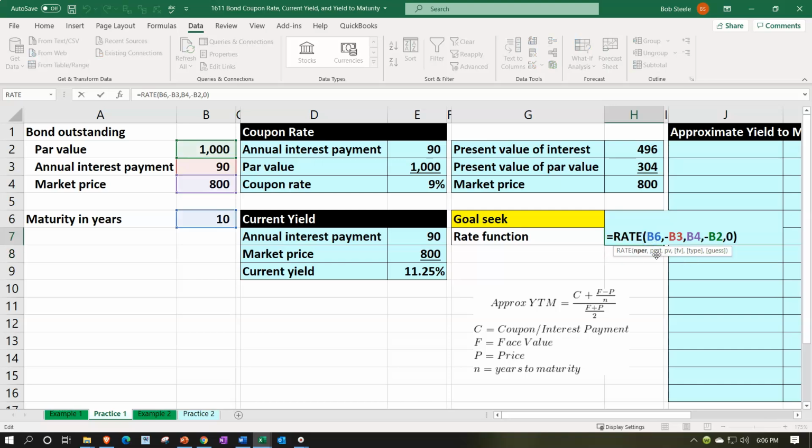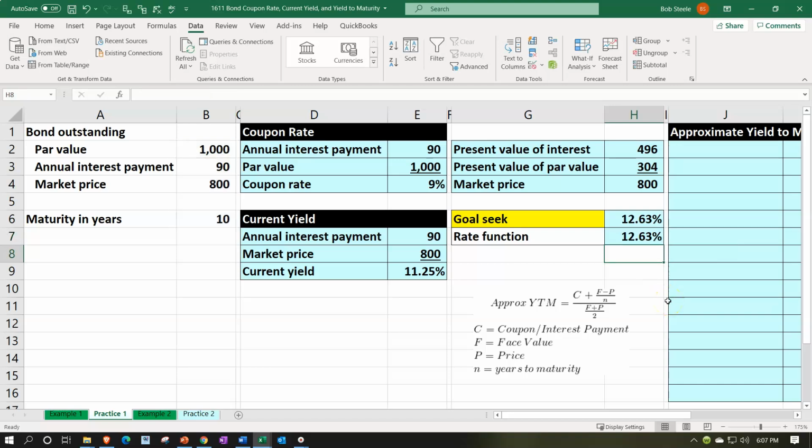So double clicking on it again, one more check, rate. We've got the number of periods. We've got the payment here on B3, which is the 90. Then we have the present value, which is the price. And then we have the negative of the future value, which is the cost at the end, the 1000, and then the 0. Now, even if you were to use this rate function, I would still recalculate the market price, doing your calculations up top using that rate, so that you get to the market price you should know it to be, which is the $800, as a double check.